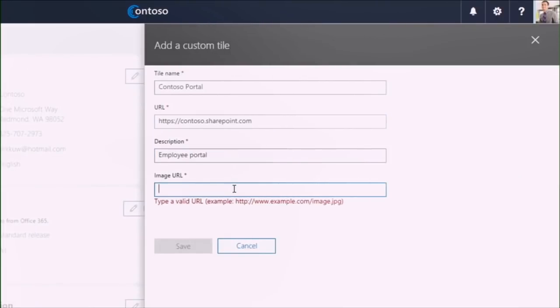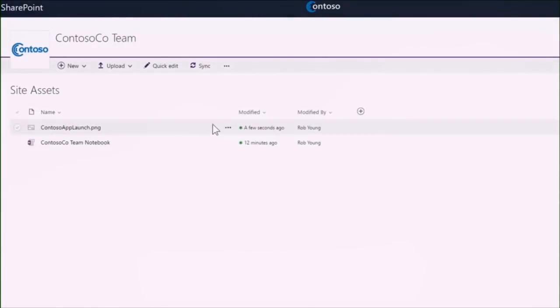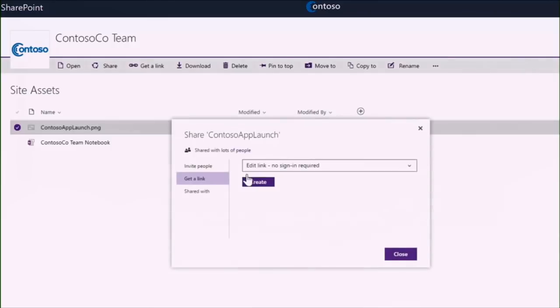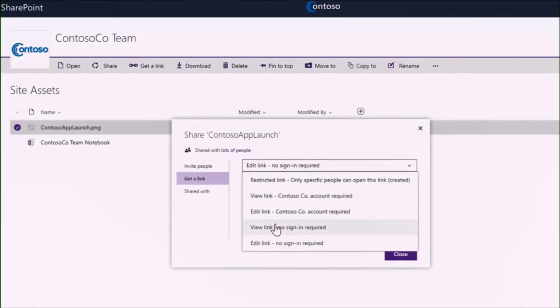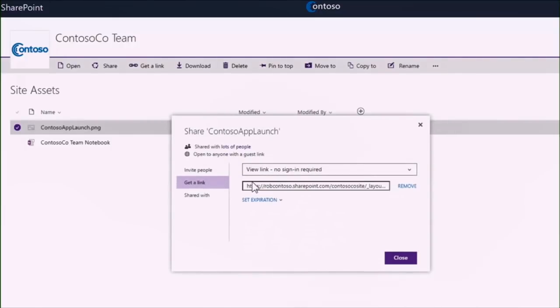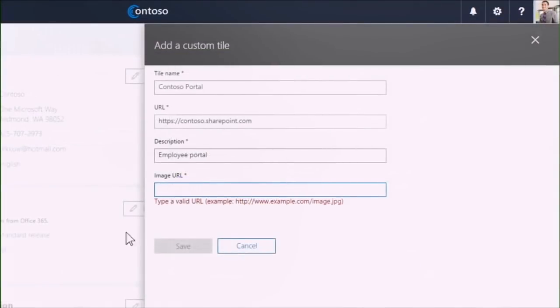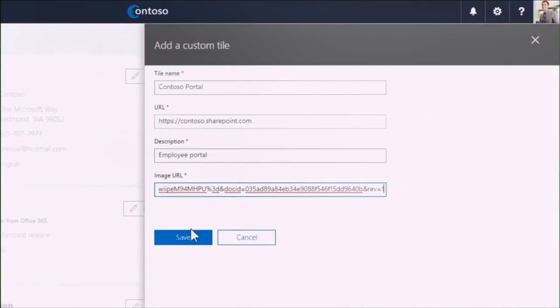Now for the image, it's a little trickier this time, because instead of uploading one, I'm going to point to one that already exists on the SharePoint site in the Site Assets Library. I'm going to create a link, and then I'll copy this link and paste it in for the App Launcher logo. I'll switch back to the Admin Center, paste it in here, and save.